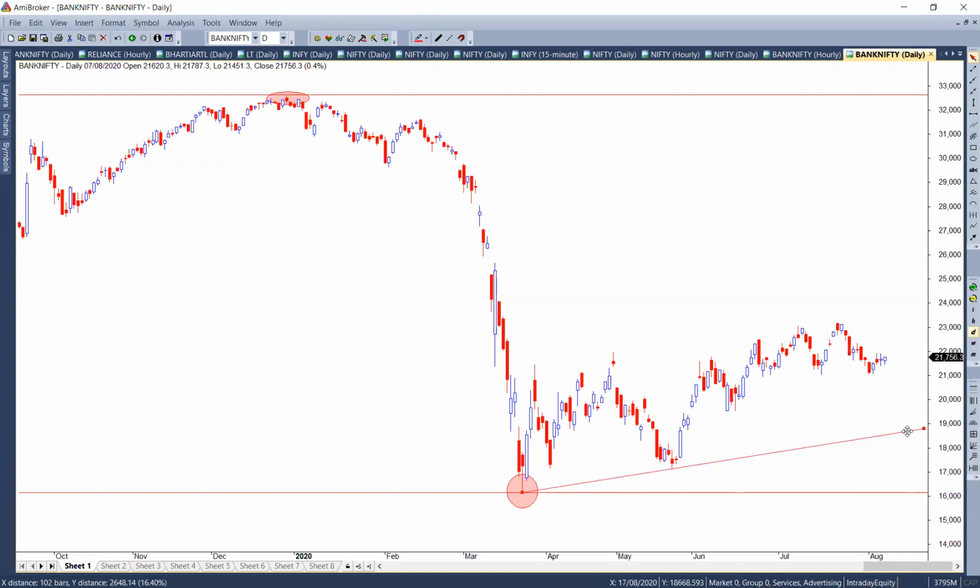Now, a channel is nothing but price movement within 2 parallel trend lines. So if I have to draw a channel, I take this, go to edit, copy it, and then go to edit and paste it. It gets copied automatically. The best way to do it is Control C, Control V, and I'm sure you know a lot more about Control C, Control V than me. So simply copy it and paste it on the upside.